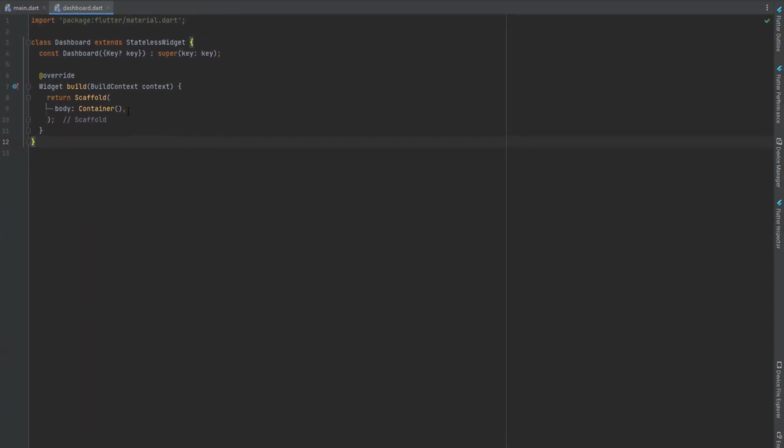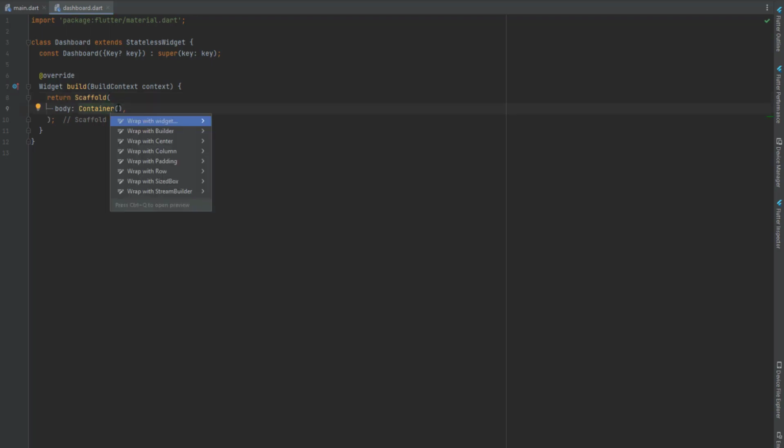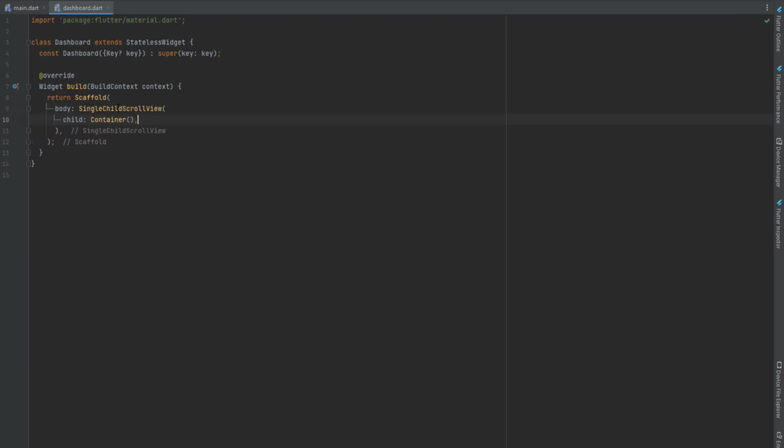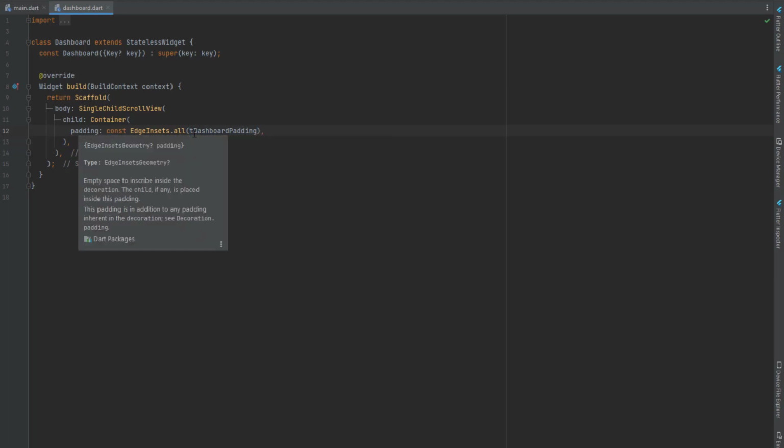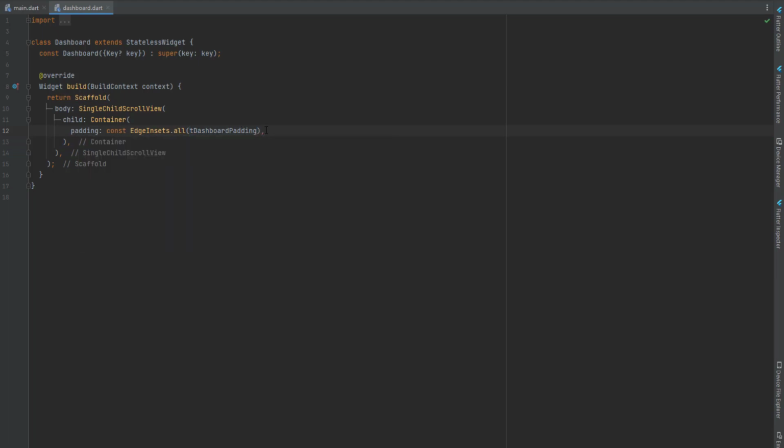So let's start with dashboard.dart. It is a simple stateless widget, and inside the scaffold, you can see we have a container. The first thing is we want to wrap this container with a widget which is a single child scroll view, because our design is going to be scrollable. We want to add a padding, and as a padding we are going to use the variable which is tDashboardPadding. Its size is 20.0.